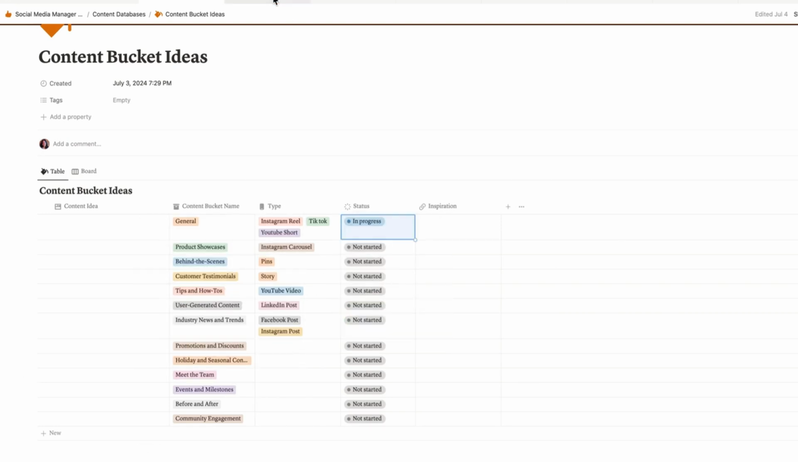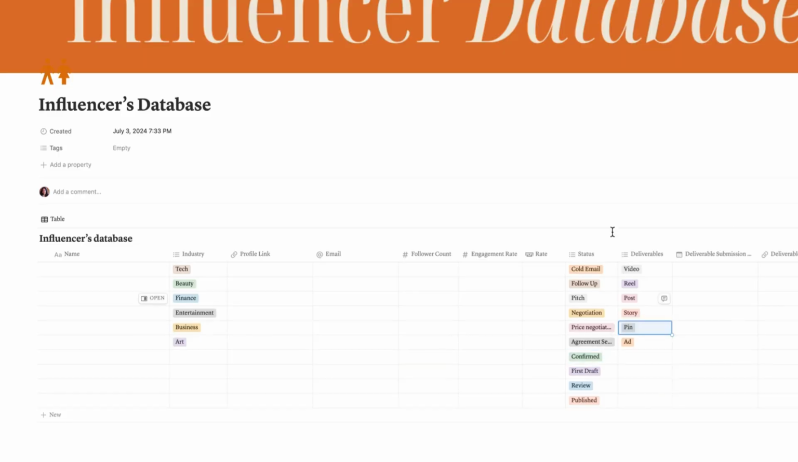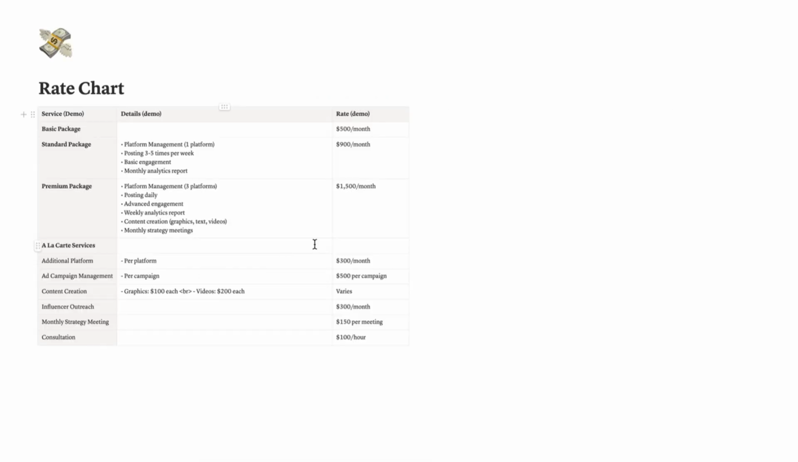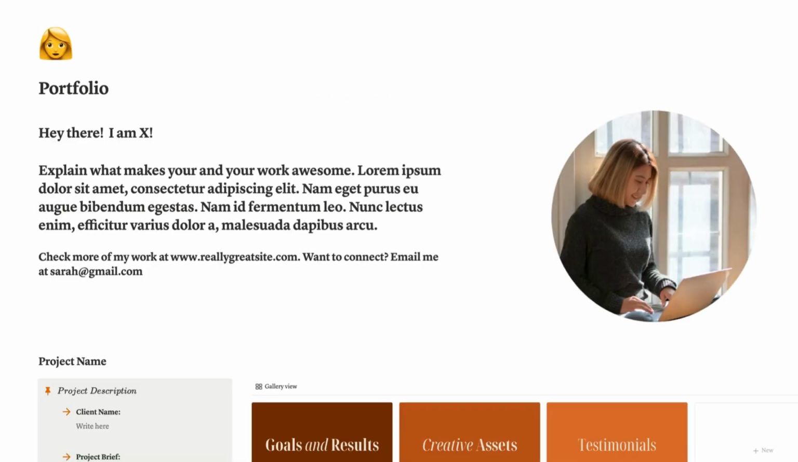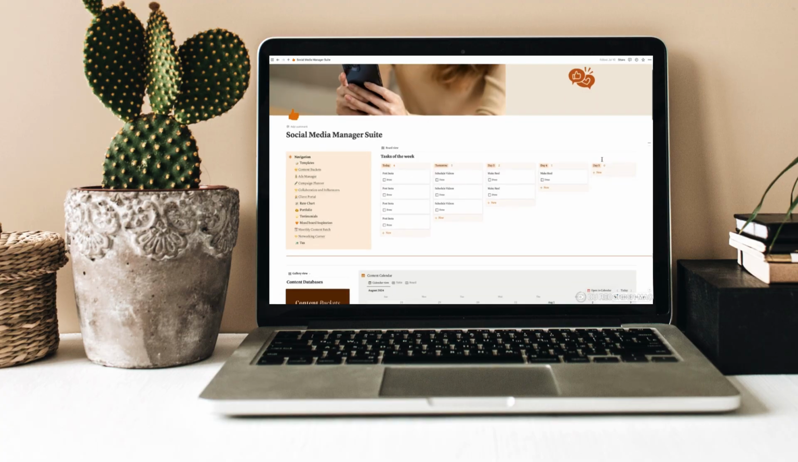And here's the best part. It's all customizable. You can tweak it to fit your style and needs. It's like having a tailor-made suit, but for your work life. From client onboarding to collecting those sweet testimonials, this template has got your back. It's like having a Swiss Army knife for your social media management career.